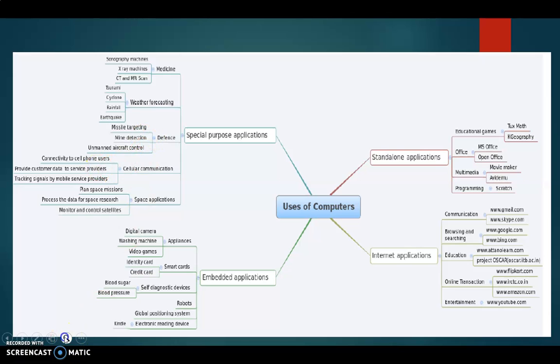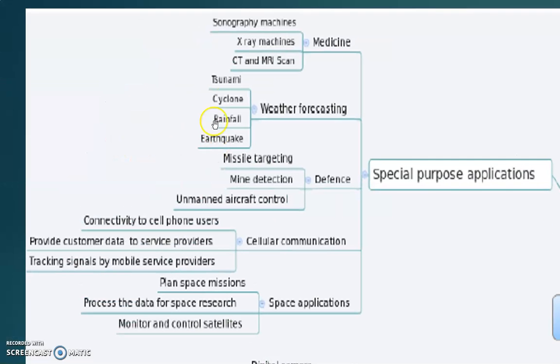Categorization of special purpose application. Medicine: sonography machines, X-ray machines, CT scan and MRI scan you may see at the hospitals. That comes in the category of special purpose applications. For weather forecasting, like tsunami, cyclone, rainfall, earthquake, we'll get the intimation about it. Then defense: missile targeting, mine detection, unmanned aircraft control. So in that way we can save the lives of the soldiers by using such type of special applications.